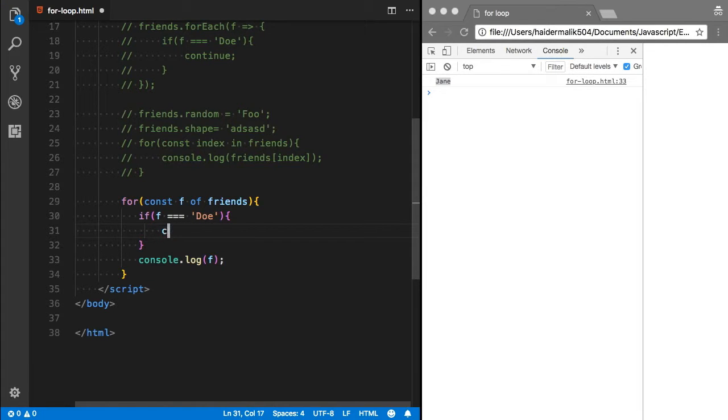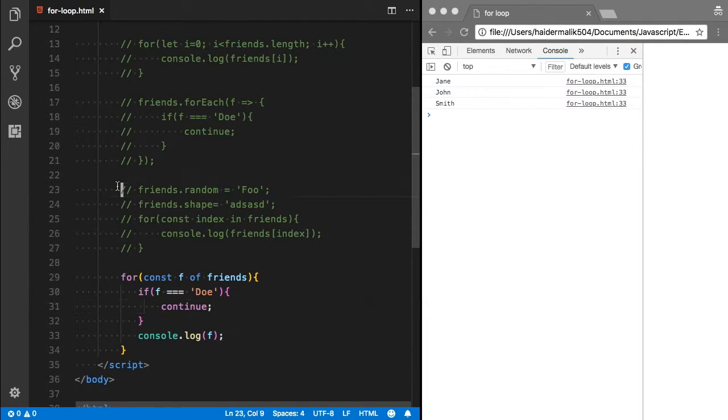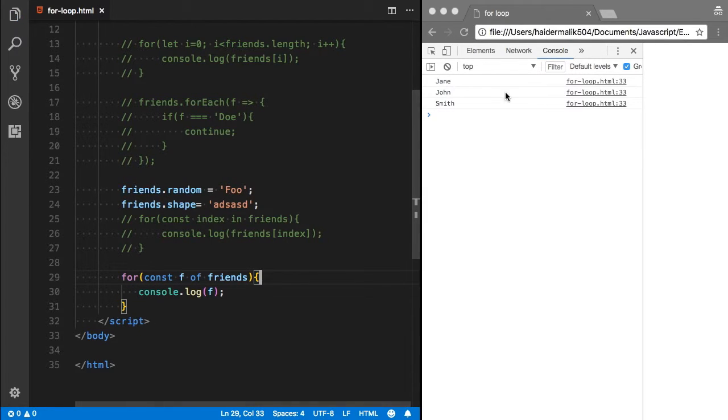You could also use the continue statement. I would like to skip the Doe friend. Boom, Jane, John, and Smith. So you can use continue and the break statement, and it also works with this approach. Now it is not going to log this random and shape values. Let's try to do that. Incredible. Did you see that? Now you did not get the random and shape values. So for of loop also works with async await or generators. I'll show you in later videos.